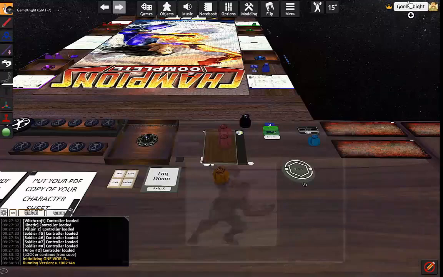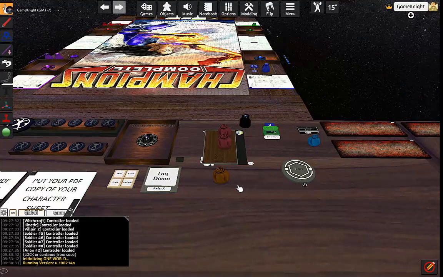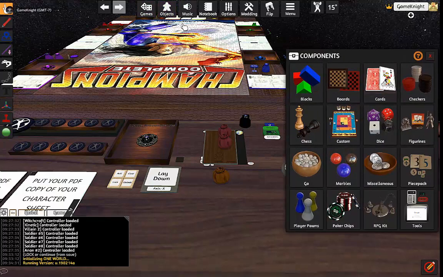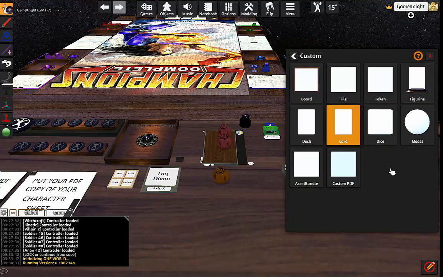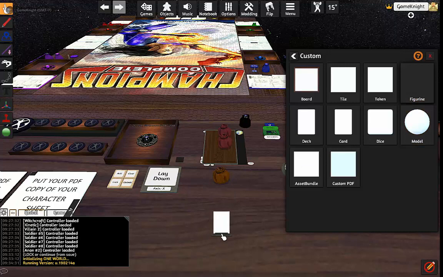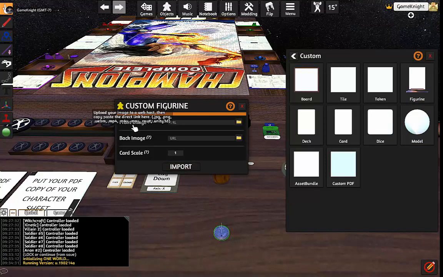So let's close that. Inside of TTS, I'm going to create a new object, component, custom, and then I'm going to grab a figurine. Now there's kind of this weird buggy thing.